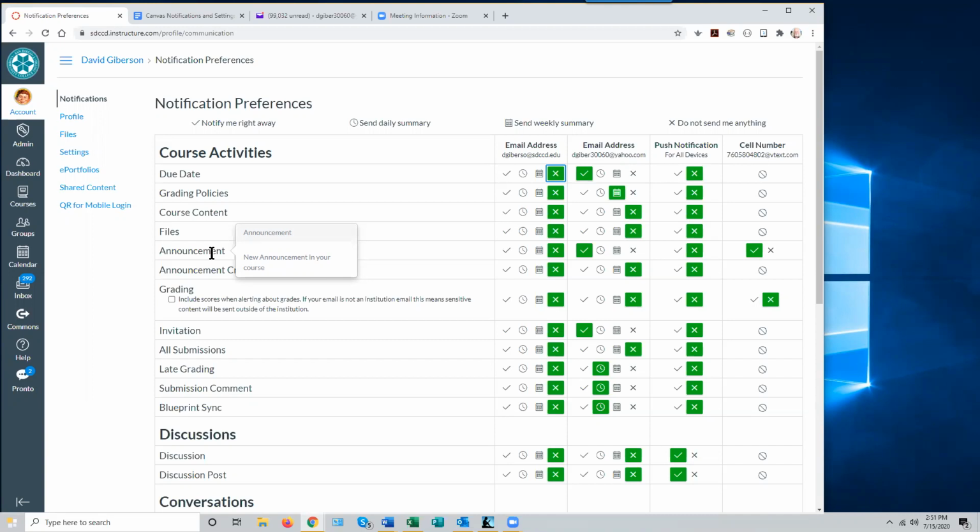A student gets to determine whether they get notified when an announcement occurs. You might suggest to your students that they do that, and they might even listen to you. Some of them might even listen to you. And we do have a tutorial online specifically on notification settings and how to change them, so that you can provide your students the information they need to do that. As you see, it's not terribly complicated.